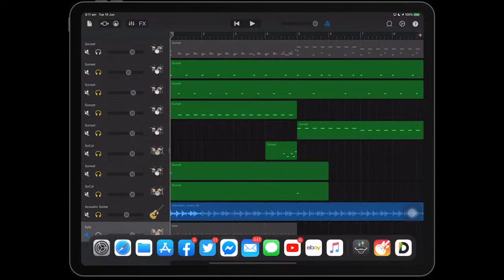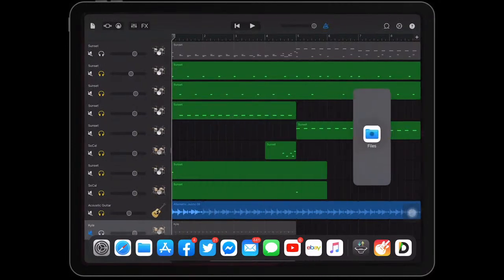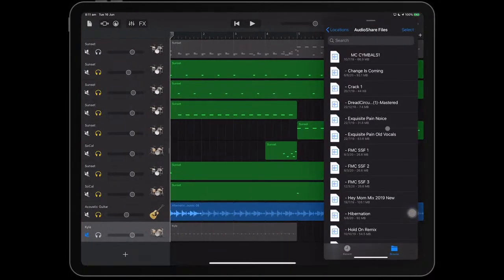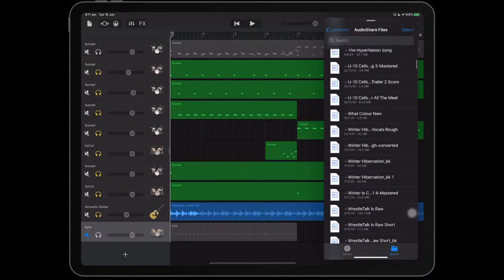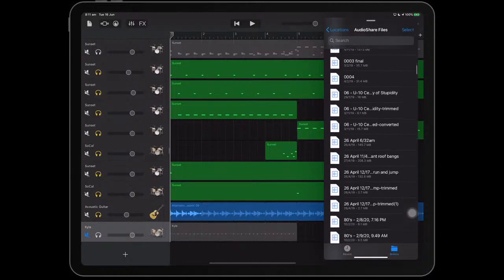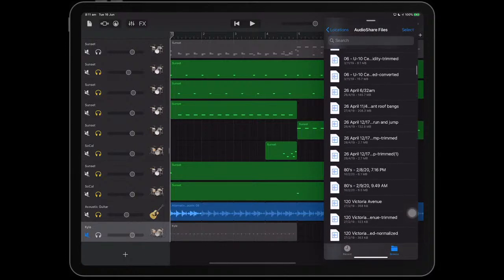So if you bring up your toolbar while you're in a project and grab onto the Files app and just pull it up to the side here, you'll see you now have all your files floating above Garageband, which is awesome. Now I'm just going to quickly look for a file in here, and that's something that's not too big.